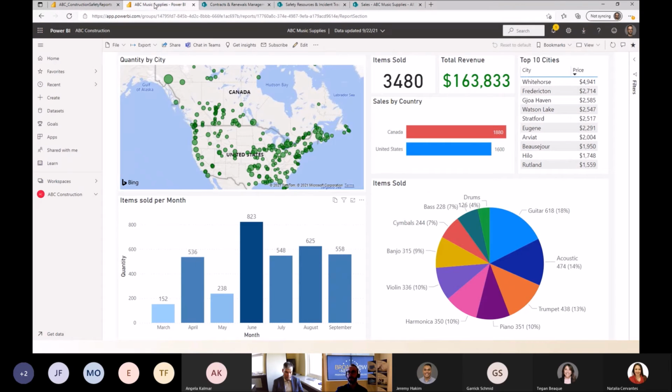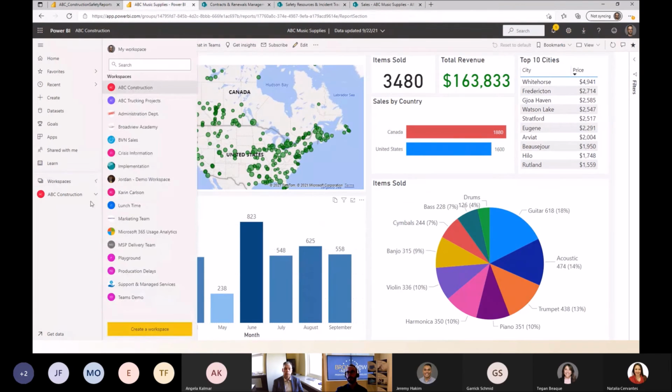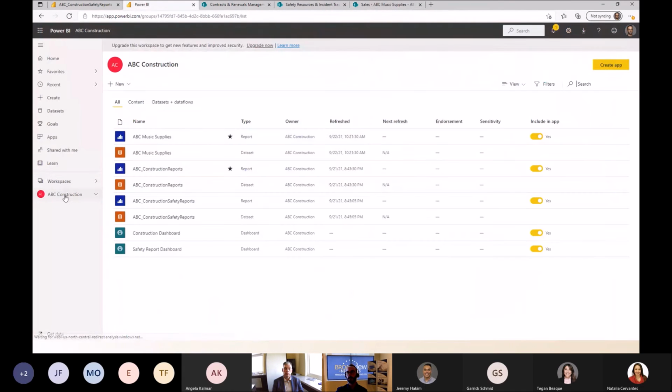And now if we go back to this report and just refresh it, now generally these would be set to refresh automatically every hour or so, but I'll just force it to refresh now.